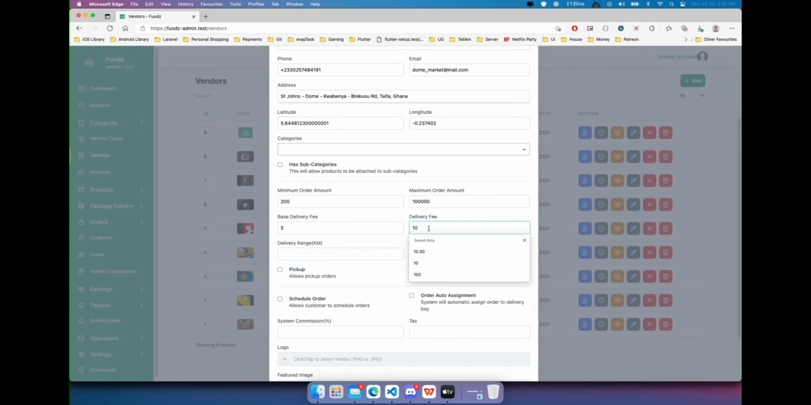So we're going to set 10. But we can also enable that the 10 should be charged for every kilometer. So if the customer is ordering and the delivery address to the pickup point, that means the vendor address, is like 10 kilometers, that's going to be 10 multiplied by 10, because we have per kilometer enabled. So for every kilometer, we charge 10. So the delivery fee will now be $100, plus the five that we set as the base delivery fee.